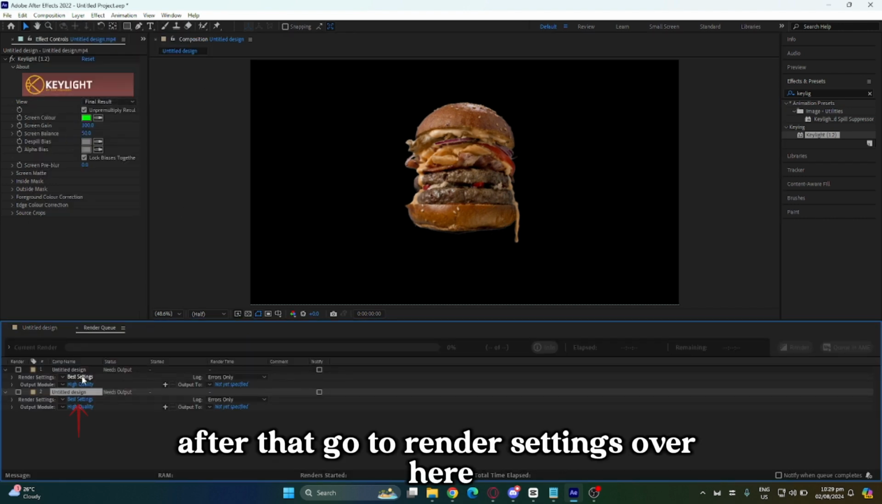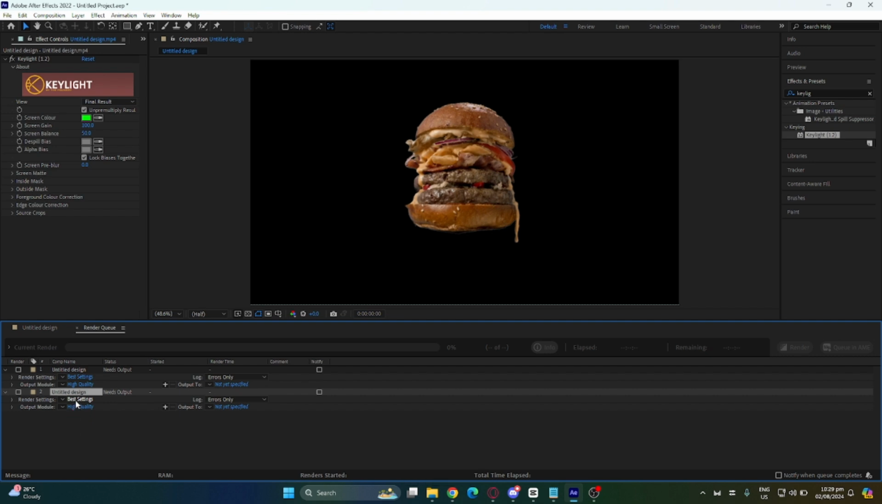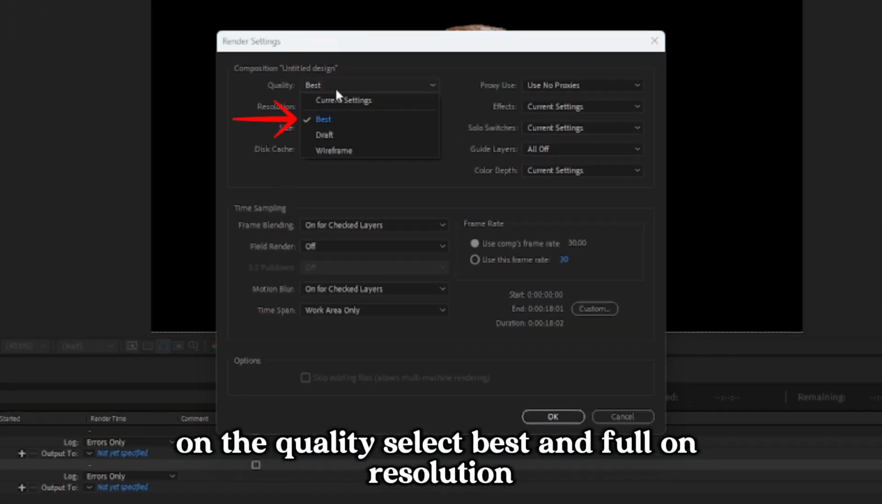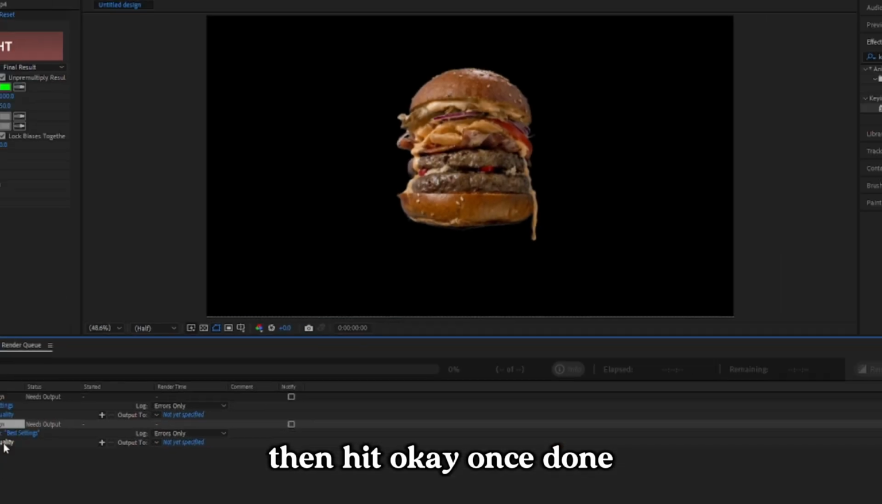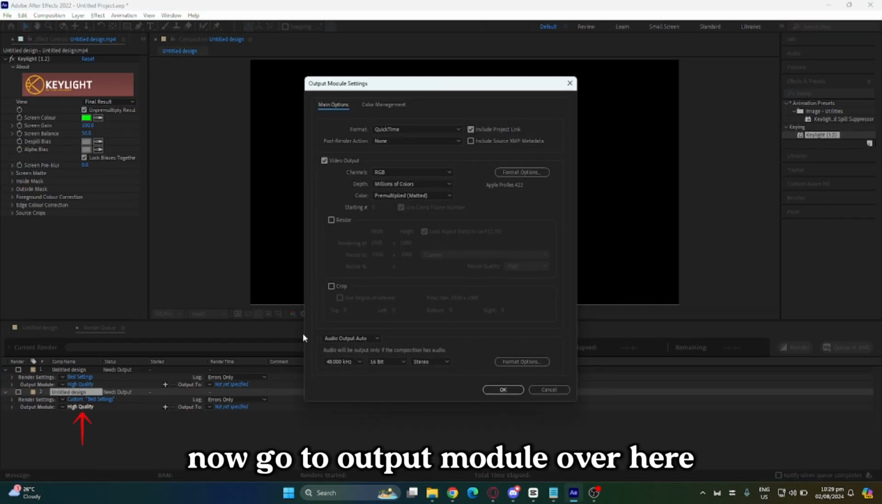After that, go to Render Settings over here. On the quality, select Best and Full on Resolution. Then hit OK once done. Now go to Output module.